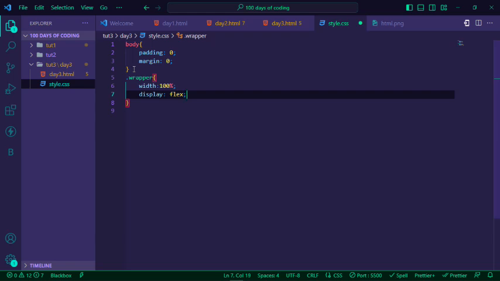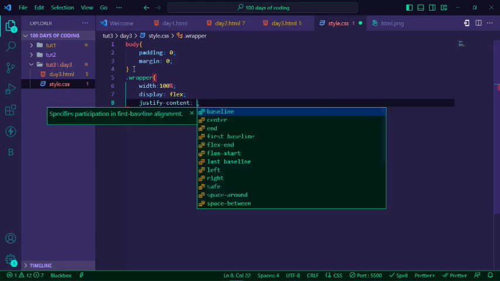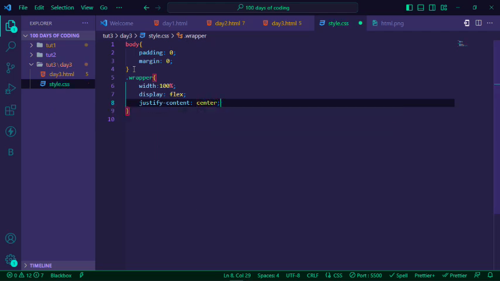Now what we want to do is justify the content to the center. So justify content should be center. Now what justify content center does is that it brings whatever we have inside our wrapper class to the center horizontally.